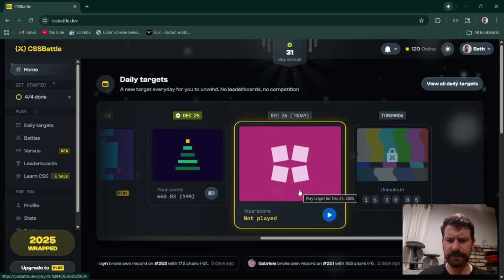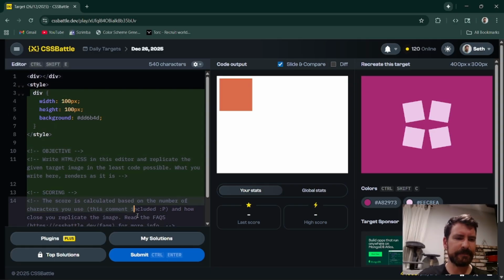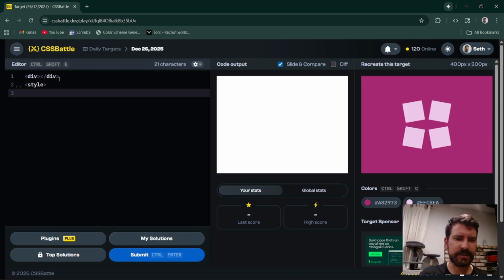Alright, CSS battle time. Let's see if we can get this done. I don't like it. Angles, rotation. It's never a good time.